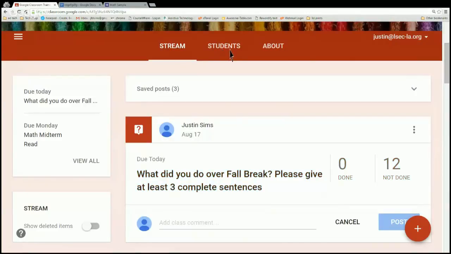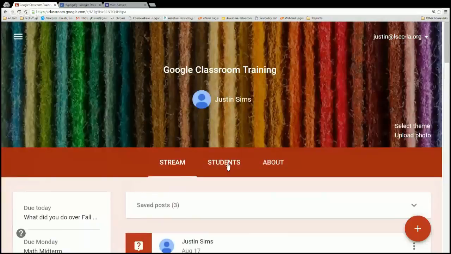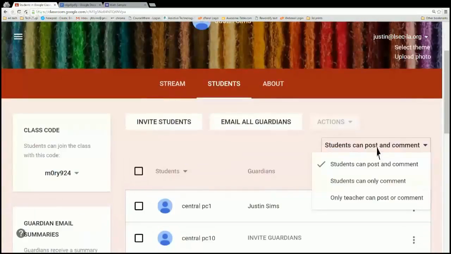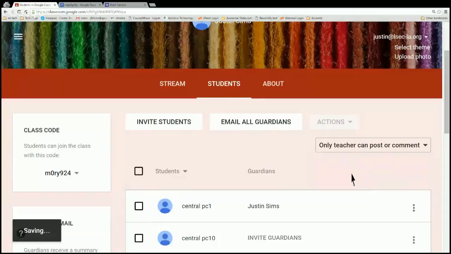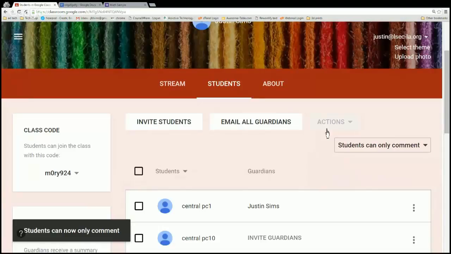A lot of the younger classrooms are definitely going to turn off students can post and comment, and maybe just keep comment. And if you really want to lock it down, you can have only teacher can post and comment. But we still got some more options. So let's say we don't want to punish all the students. We want to give them an opportunity to use Google Classroom appropriately.